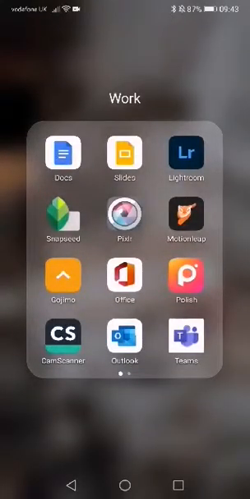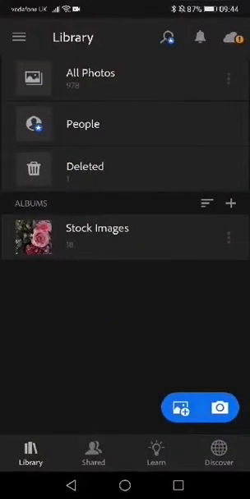Today I'm going to show you how to use some elements of the app Lightroom. The first thing you'll need to do is to download the app from your Play Store. It is a free app and the icon is the one on the top right there, it says LR. So it's free, but just be aware of any in-app purchases.